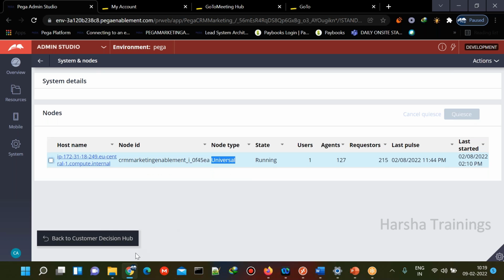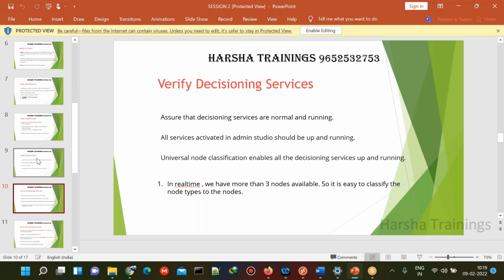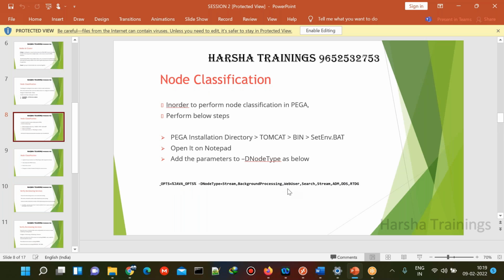By default, all your decisioning services will be on one node. That's how we generally have it. Of the three nodes you mentioned, only one is for listening and the other two are for regular CRM. Generally, stream is nothing but the real-time service. Web user is the service which the browser operators, like operators logging in, use. So you need to have the decisioning services along with the web user, because the application that you are logging in to should have decisioning services enabled and also the web user.